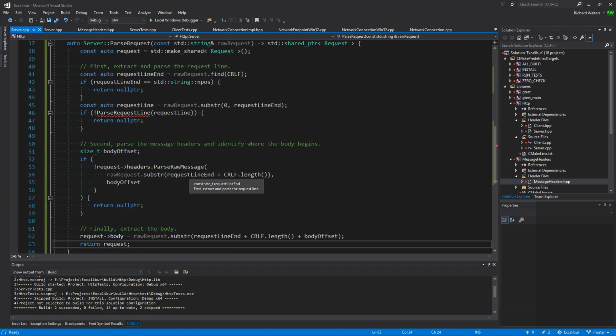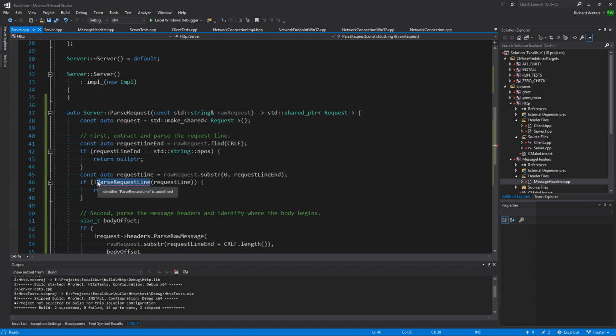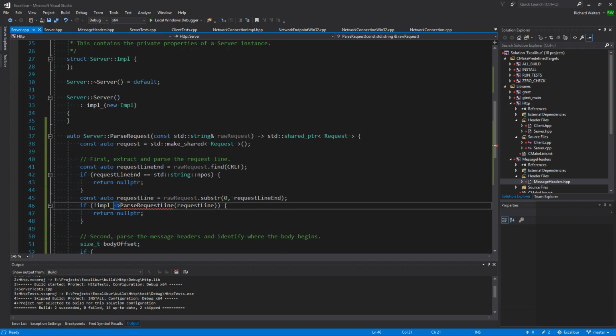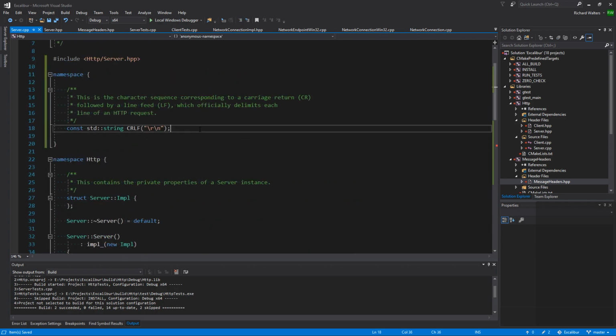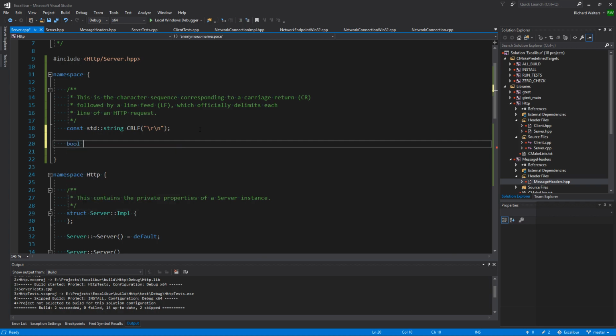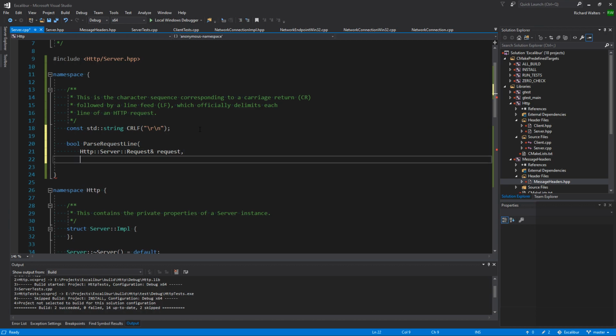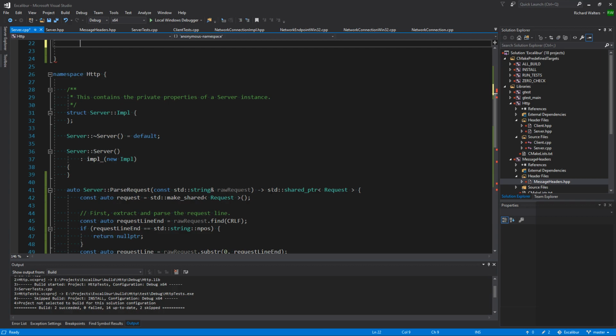So we're down to, we just need a parse request line. And I really want that to be private because it's going to update the state. Actually, is it? No. Let's just give it the request. And then it can be a free function. Free function we can put in our anonymous namespace here. So this will be bool parse request line. And it'll take two things. An HTTP server request as both in and out. Actually, no, it's a shared pointer to one.